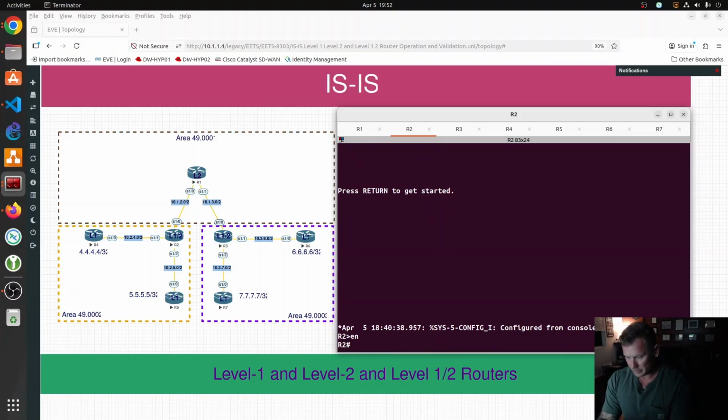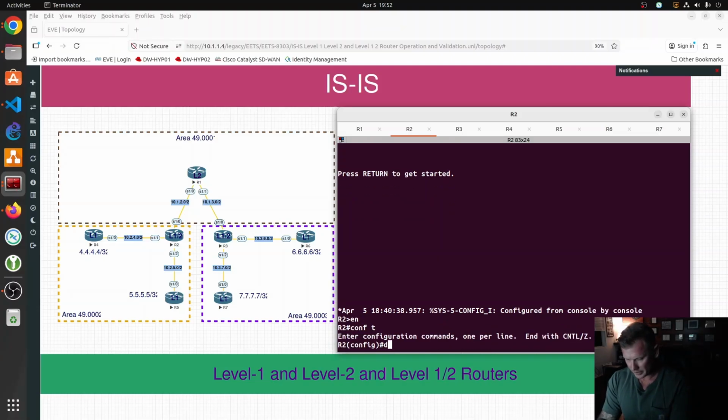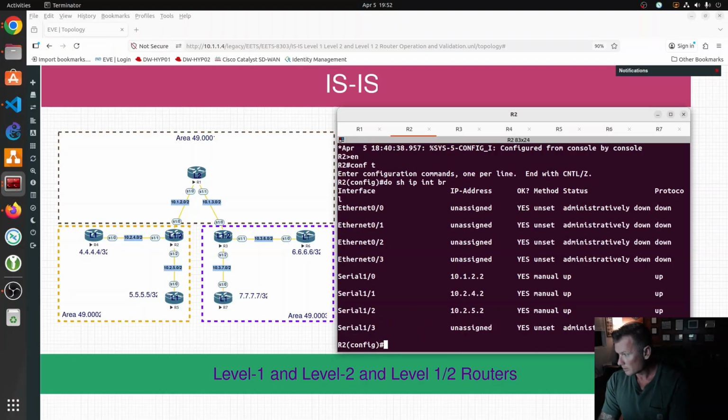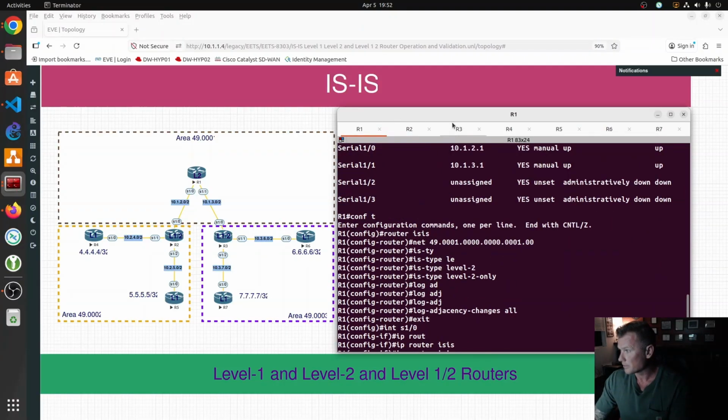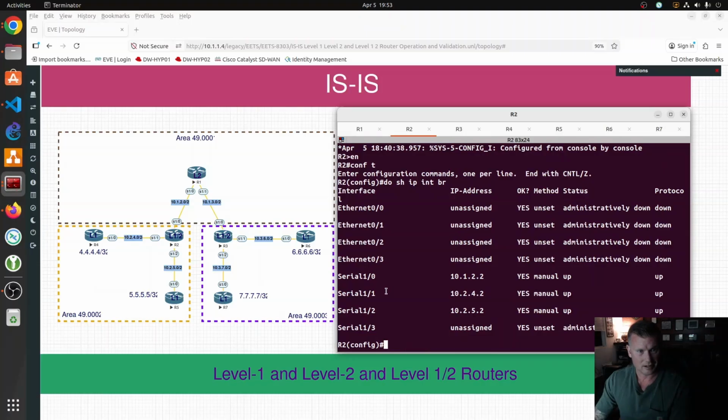Okay, we'll enable. We'll get into global config. Now we can see that we do have all of our serial interfaces here. Okay, so let's do this. For R2, we are going to do the exact same thing. So now we're good with R1. So let's do R2 and R3. And this is where it's going to get interesting.